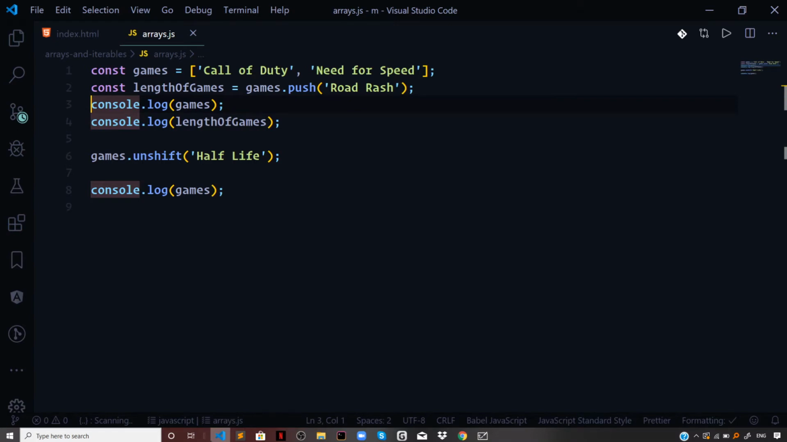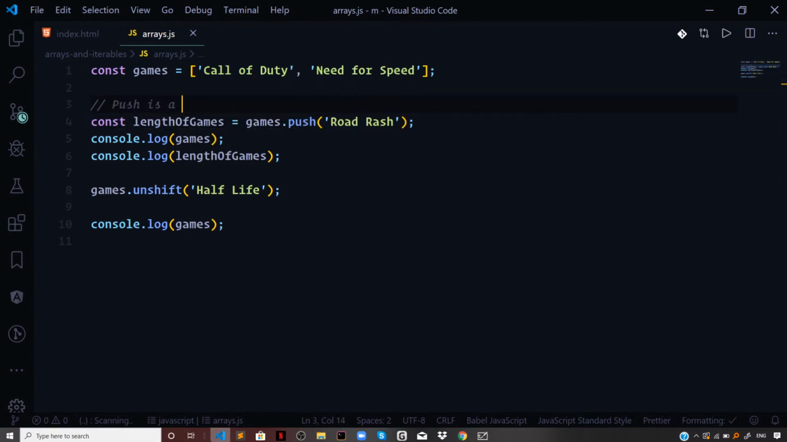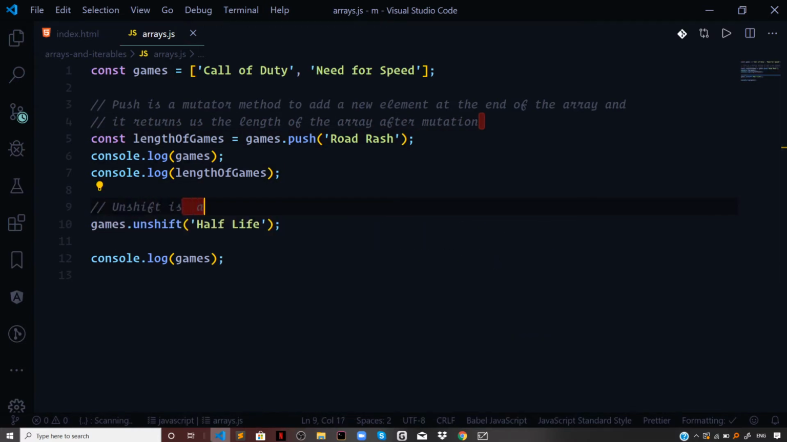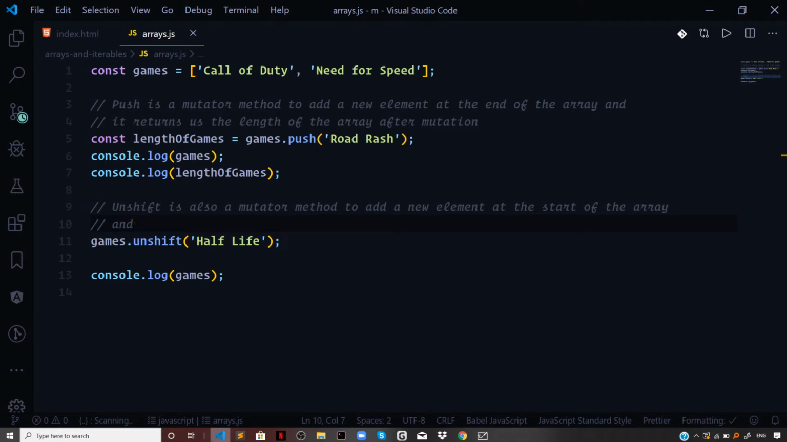And let me leave a comment for you here. So push is a mutator method to add a new element at the end of the array, and it returns us the length of the array after mutation, which in this case is pushing an element at the end position. Okay, so next, unshift is also a mutator method to add a new element at the start of the array, and I think it doesn't return any parameter, so let us leave it.